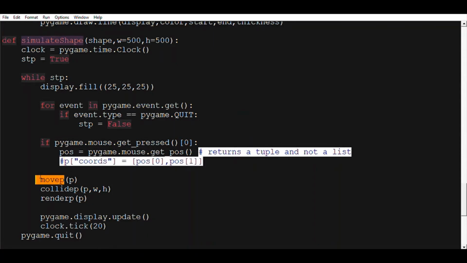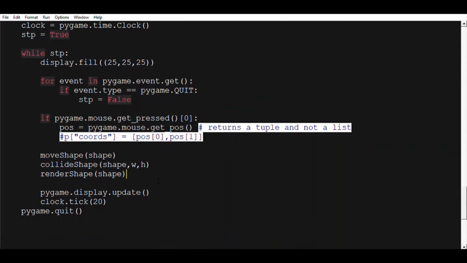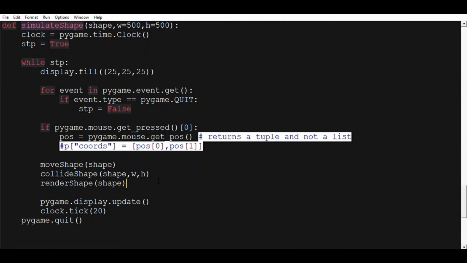Now we'll need to make some adjustments. Let's remove this p of coords equals pos, and we'll need to call the move, collide, and render functions. Let's start with the move shape function. So move shape of shape, and collide shape of shape, w and h. The same thing for the render function, render shape of shape. Alright, so now we have a function to display things.